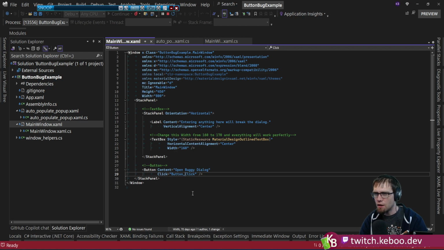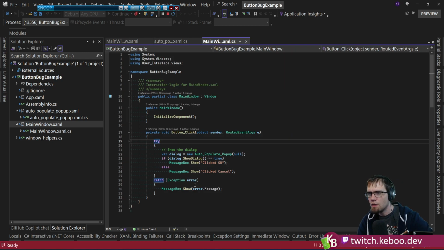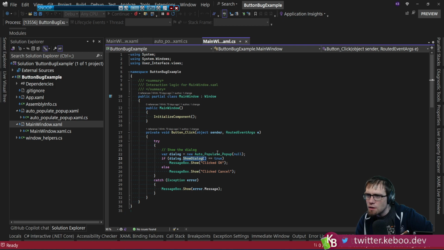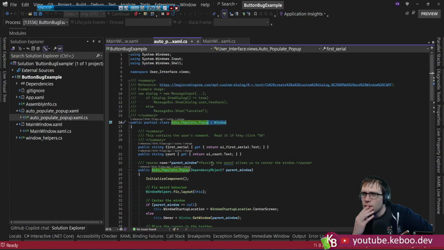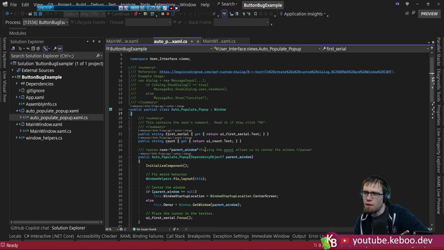Open buggy dialog. And so this is great. Show the dialog. Oh, so does this thing derive from window? Does. Okay. Got it. So it's calling out here as well.